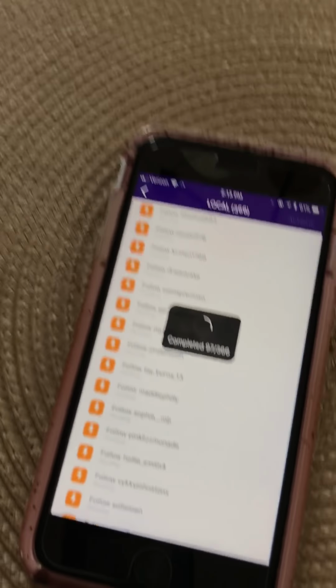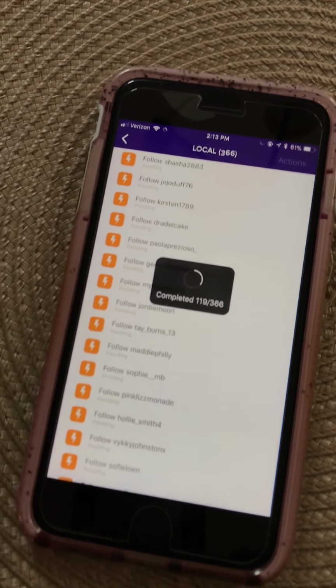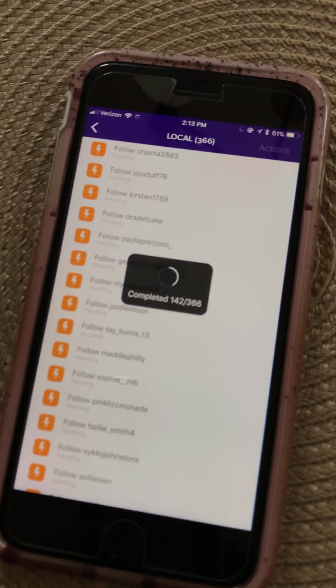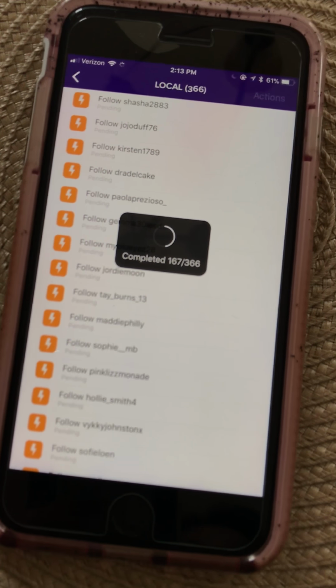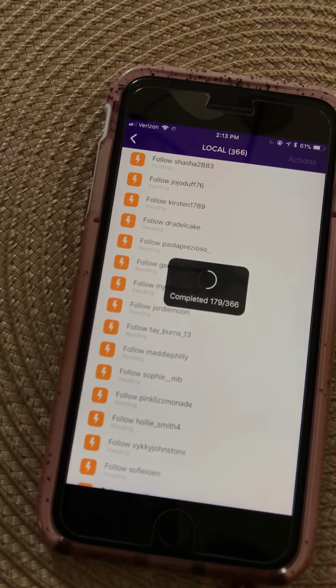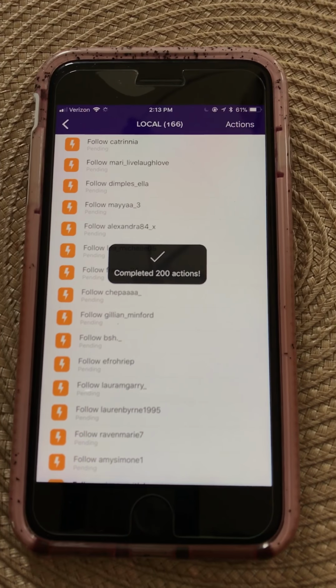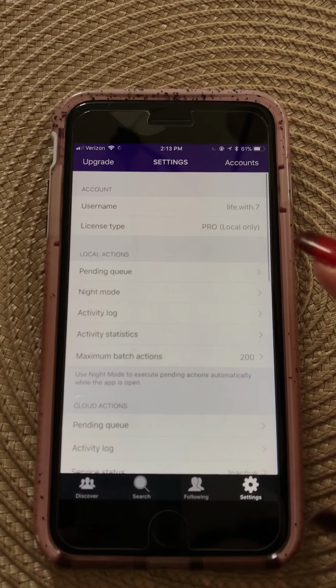So I had over 1,000 sitting in the queue. It's down to 366 because it works continuously in the background unless I shut it off. As long as it's open in the background, it's going to continue to work. And you can also set it to night mode, so if you want it to work while you're asleep, it will continue to do that as well. So follow 200 actions.